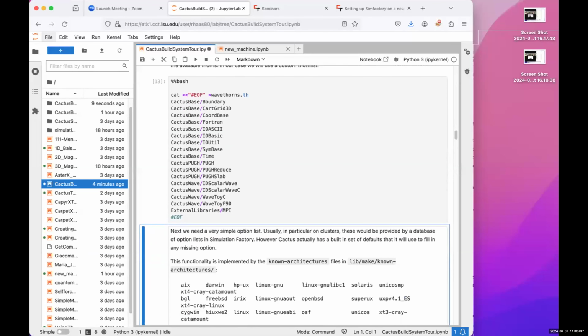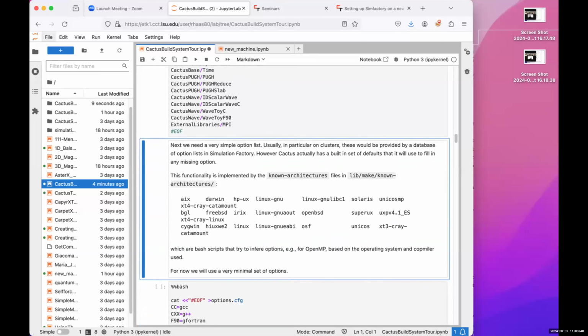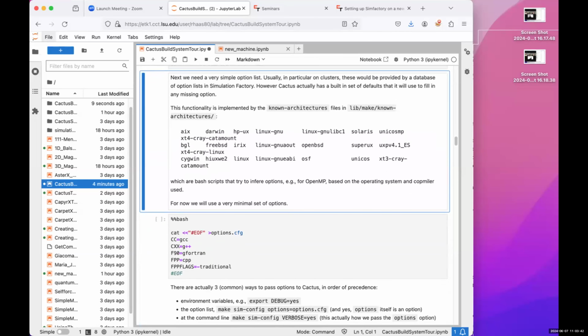Right. That's one. Then the other one that's a little bit more interesting for you probably is the options. That's options to tell the system what compiler to use, what compiler options to use, locations of external libraries, all kinds of things. So everything that's the main contract. There's multiple layers of how this happens in Cactus by now. Cactus itself already has a built-in system to have some knowledge about the operating system that it finds itself on and some knowledge about the compiler that you use. This is called known architecture and exists in here.